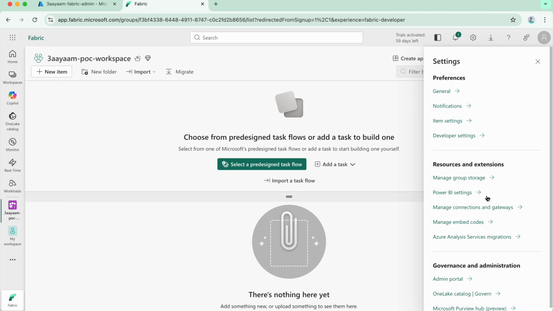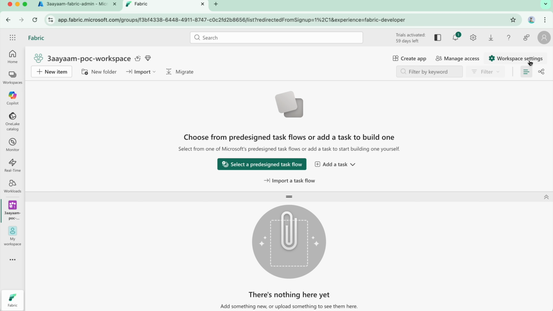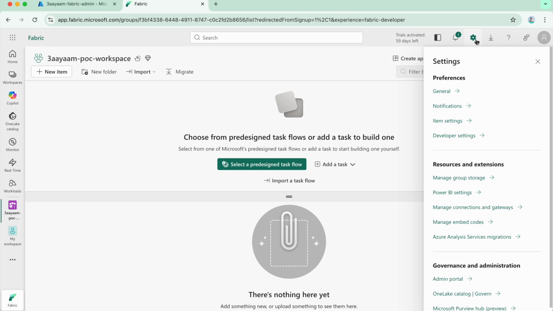Now remember, this is at individual workspace level, but this gear icon is for entire Fabric. Whatever changes we do here, it will impact all the workspaces which are there in this Fabric account.